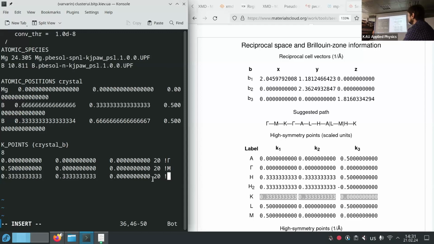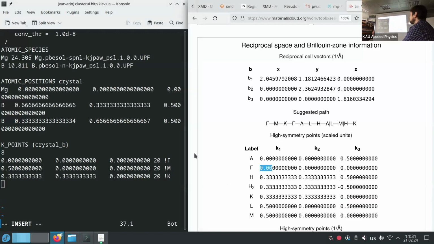Я скопіював просто з браузера цей символ. Можете написати просто буквами гамма англійськими. Ну, це ж коментар для нас. Це все одно коментар для нас, як буде людей. Так, можна просто гамма написати.